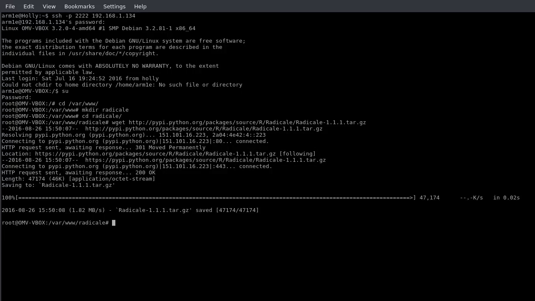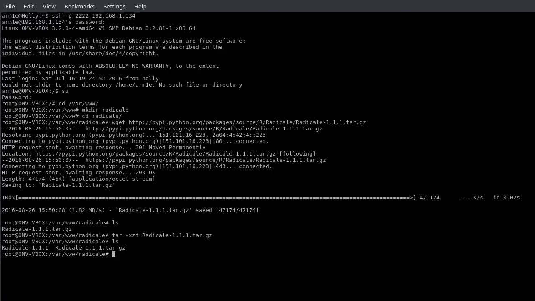There we go, so that's now downloaded, we can see it there, and we're just going to have to extract that package. So tar -xzf, x for extract, z for the zipping, and f for the file, and the file is the Radicale archive. There we go, done. Once we've done that, we can delete the archive file that we downloaded, so rm and the archive name. So we're left with just Radicale on its own. Okay.